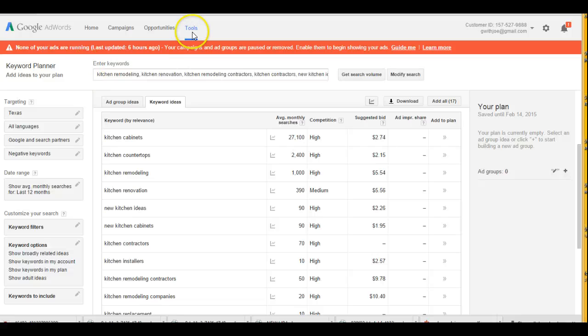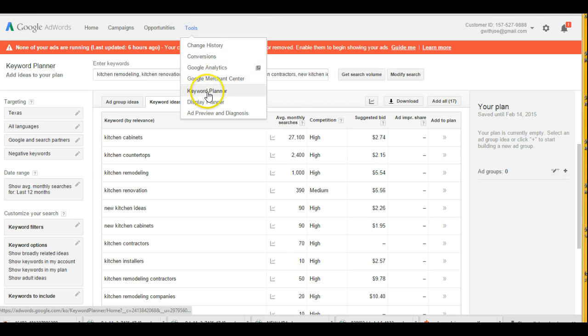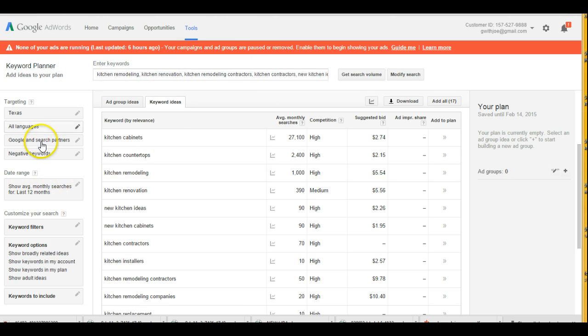And then there's an area right here called Tools. When you hover over it, you come down to Keyword Planner. When you click on that, this little area will open up. It'll allow you to punch in different keywords, and that's what I've done. I've punched in some different keywords to determine the search volume: kitchen cabinets, kitchen countertops, kitchen remodeling, kitchen renovation, new kitchen ideas, new kitchen cabinets, kitchen contractors, kitchen installers, kitchen remodeling contractors, kitchen remodeling companies.